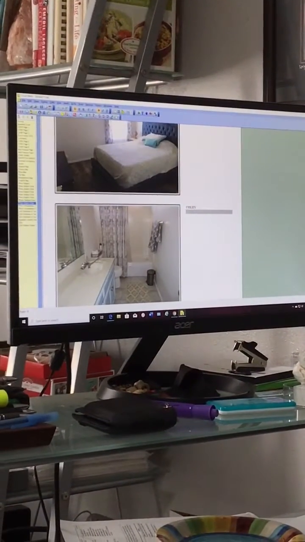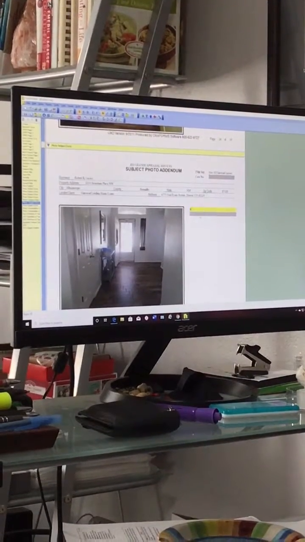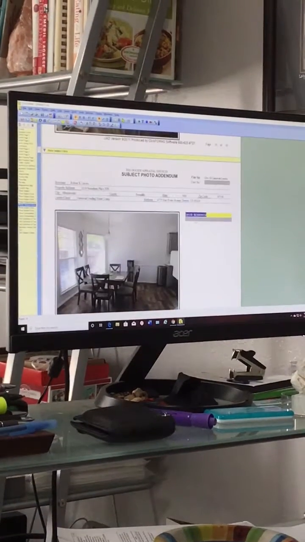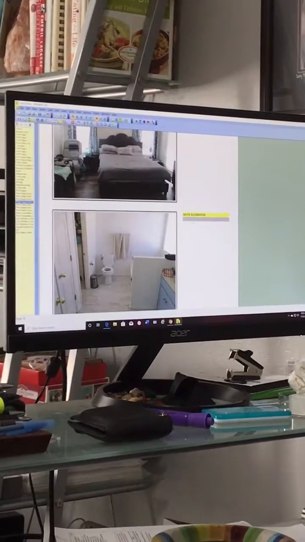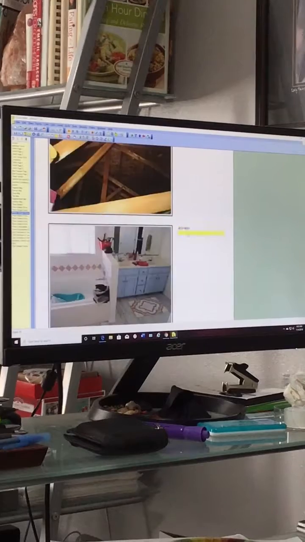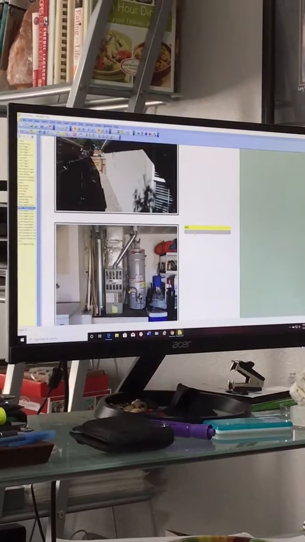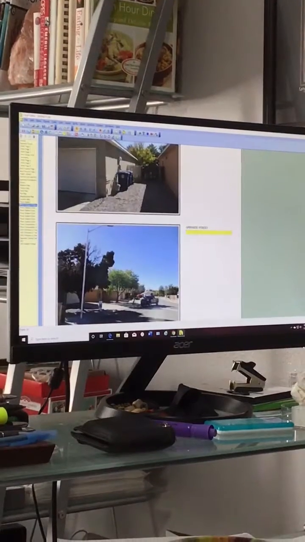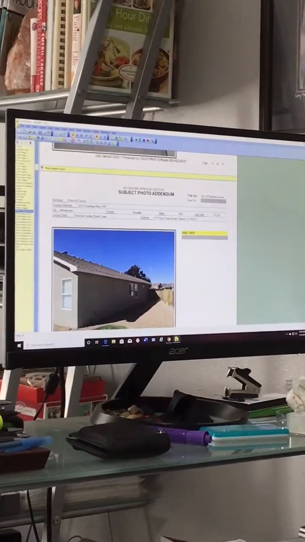Bedroom 3. Bedroom 2. Master bedroom. Master bathroom. Attic space. Mechanicals. Additional exterior view. Opposite street. Side view. Got it? Okay. Don't forget to always save.